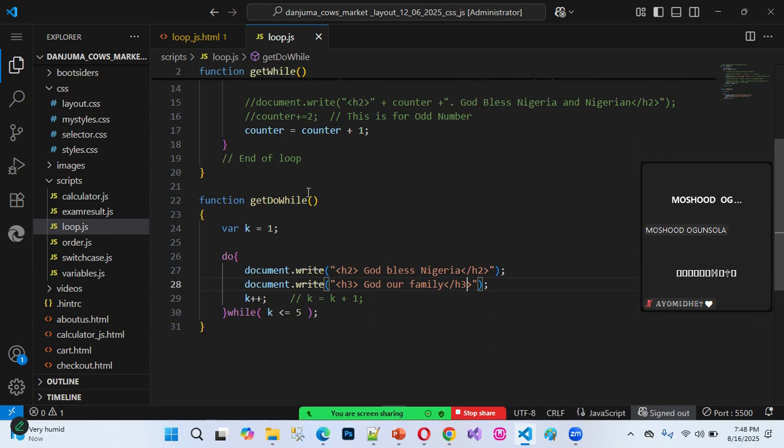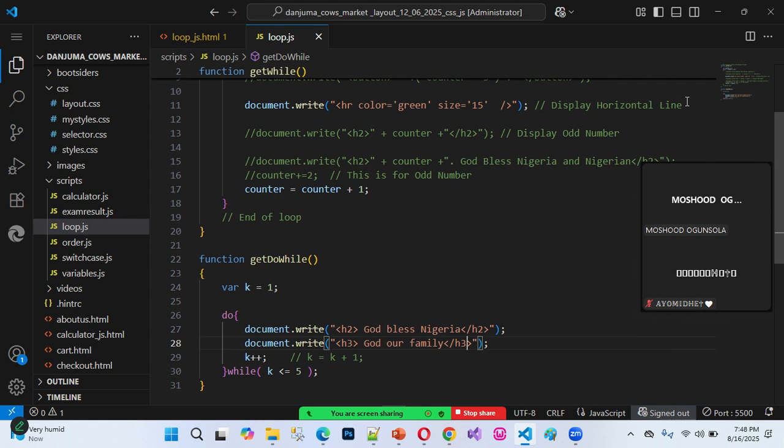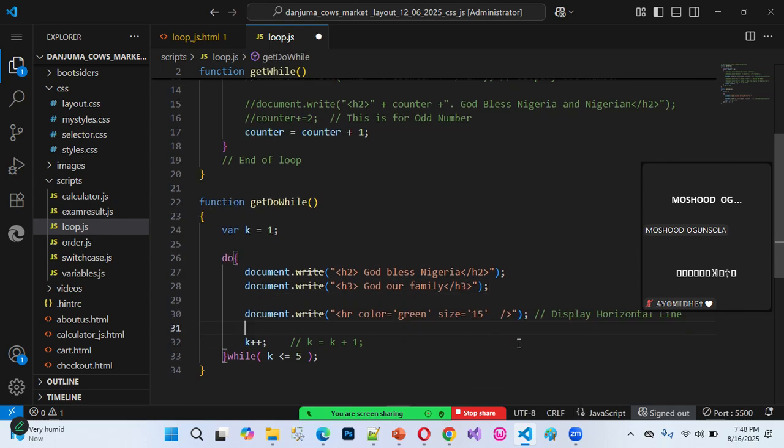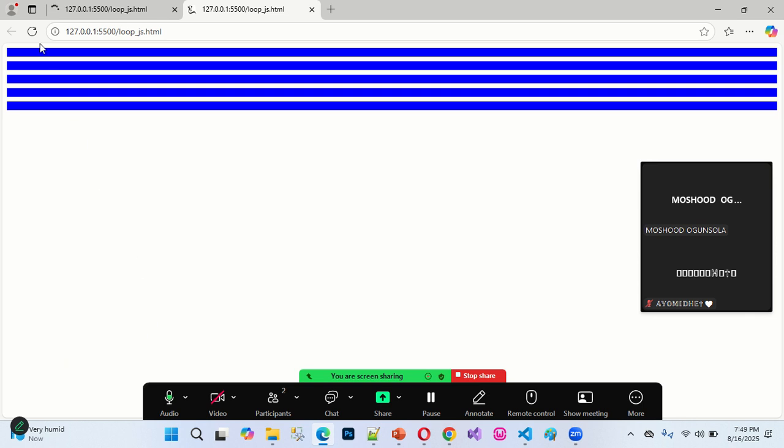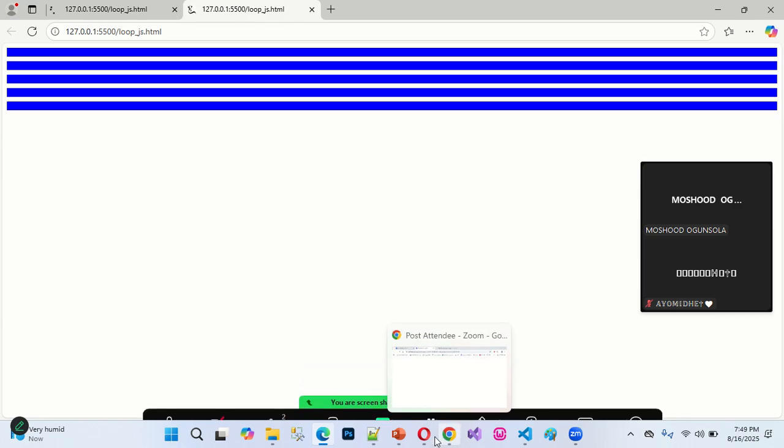Now, let us display this horizontal line here. This is the code that displays the horizontal line. Let's display the horizontal line again here using the do while loop. And then I want to comment out all this other code here. Comment here, and then I change the color here to blue. That means I want the system to display a horizontal line in blue color using the do while loop. So I can return back here and click. Can you see now? That means the system displays the horizontal line 5 times. That is it. So that is what the do while loop does.